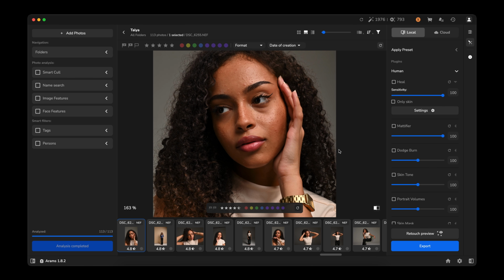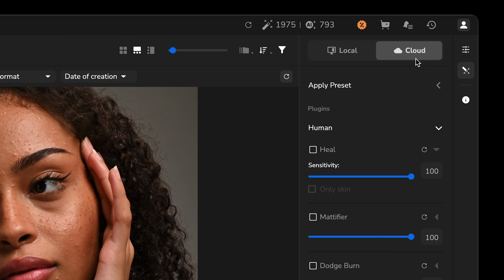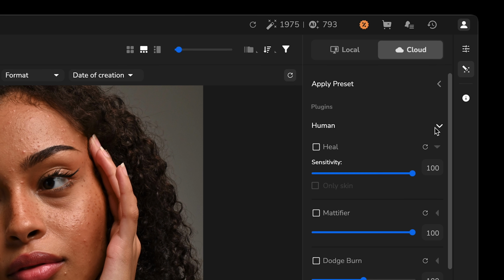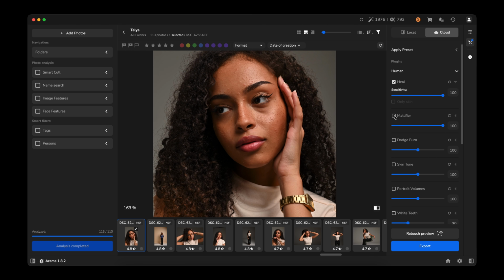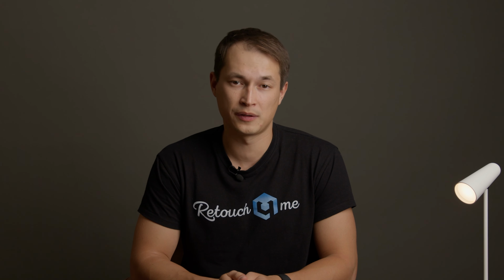Now let's go back to the project and see how retouching plugins work. For this demonstration, I'm gonna use cloud processing. There are two groups of plugins, human and product. Let's open a human group and try to enable and adjust some plugins. Let's see before and after using this icon. Nothing happens, and that's what confuses many people.